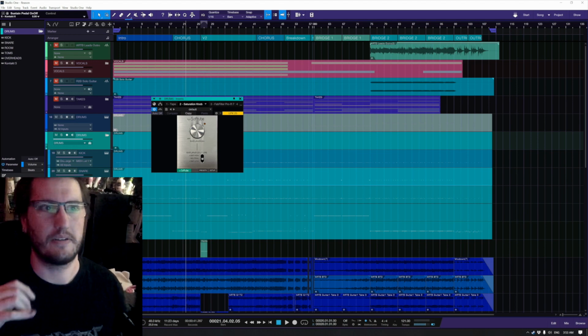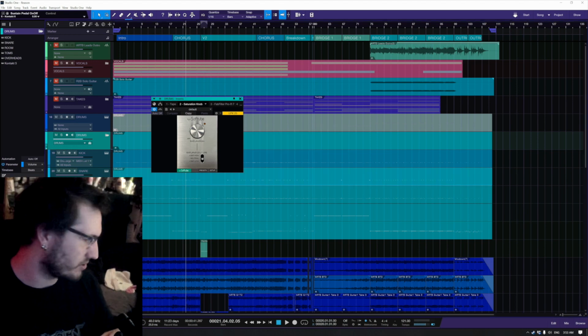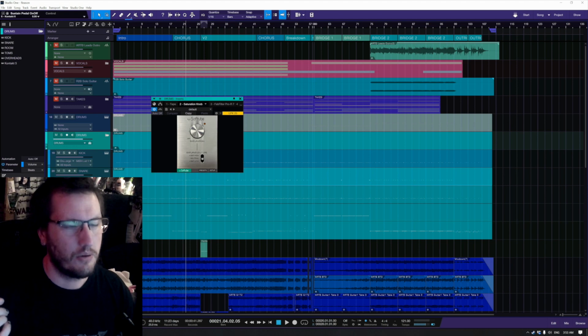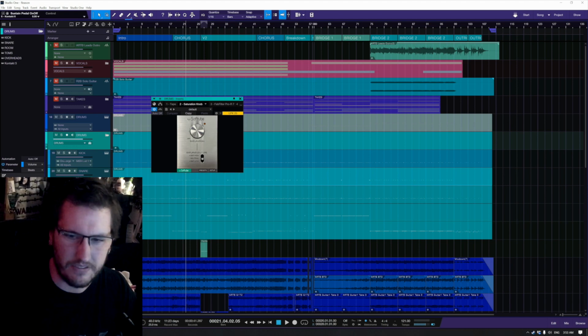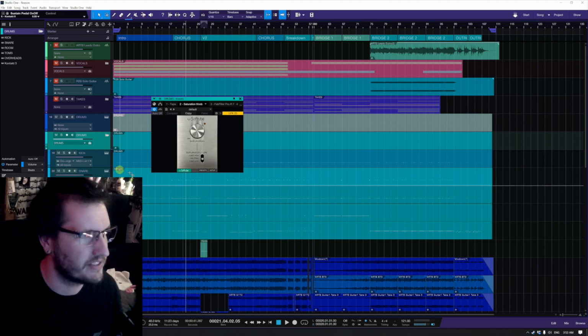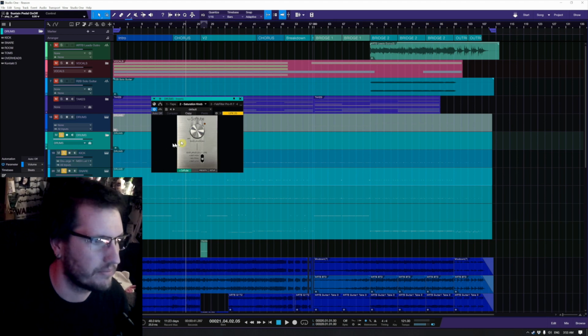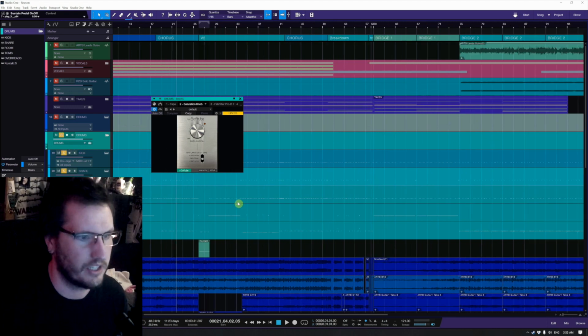So, saturation is basically harmonic distortion in the upper range, which translates to, it just makes stuff sound sometimes a little crunchy if it's overdone, just makes it sound warm, makes it sound nice. I'm going to show you on drums, because I like drums.